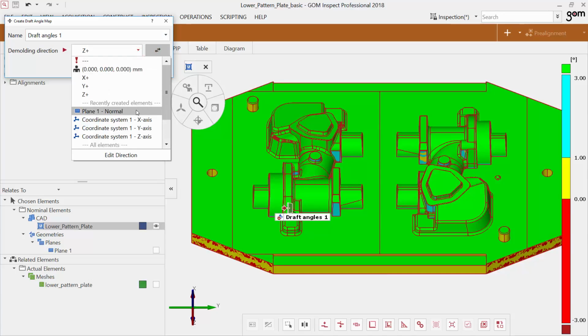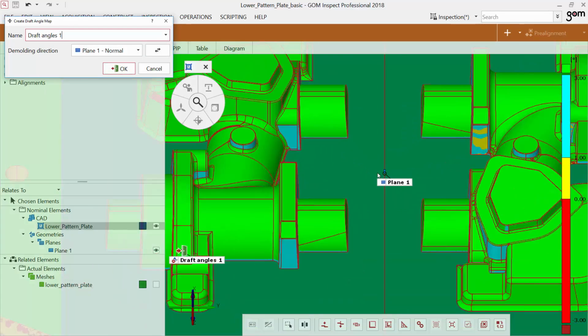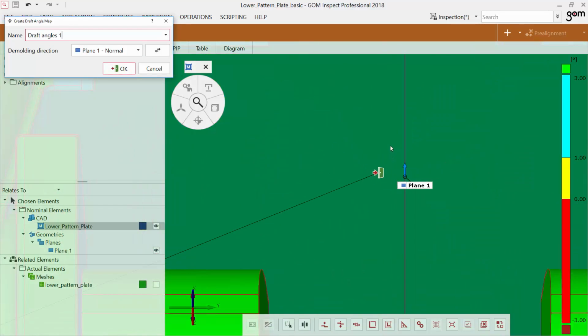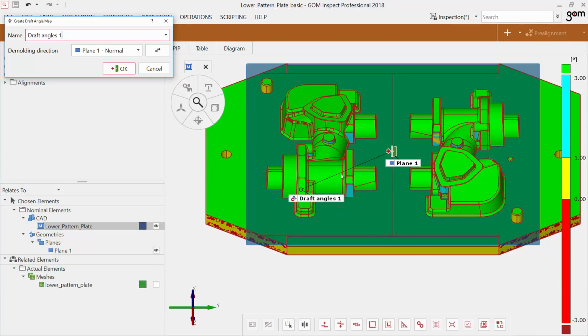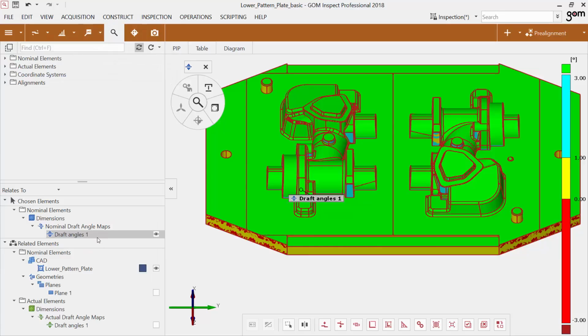In my case, I'll use plane 1, which I constructed earlier. The normal of the plane points in demolding direction. By applying this measuring principle, the software automatically creates the nominal and actual draft angle map. The software also uses the new legend template, draft angle.